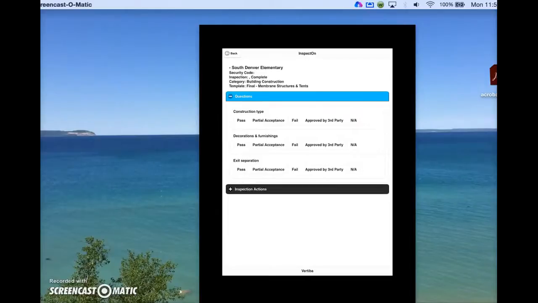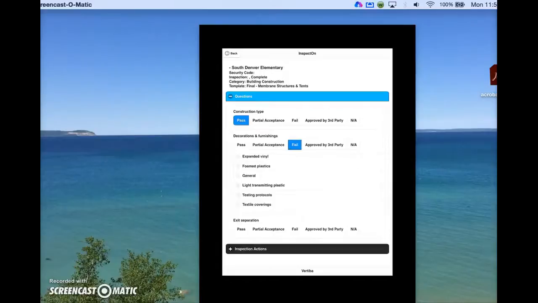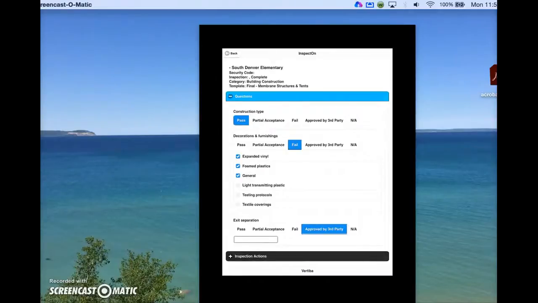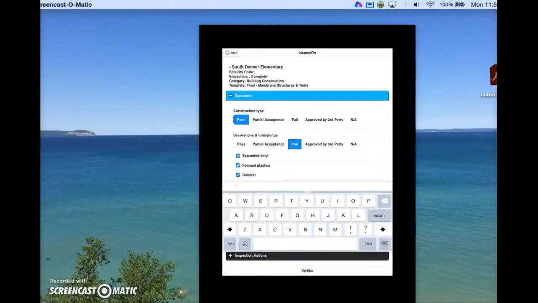In our case, we need the ability to capture specific failures. So if a user selects fail, they have a list of values that they can select from that indicate the specific failure. You could also customize this to maybe indicate specific fire code violations. Approved by a third party allows you to enter in the name of an inspector and their inspector number if someone else did that specific inspection.